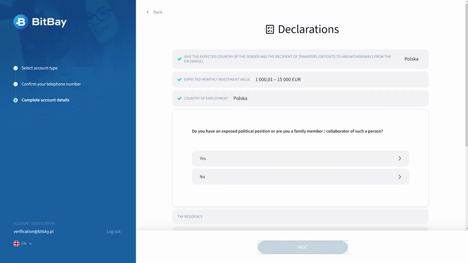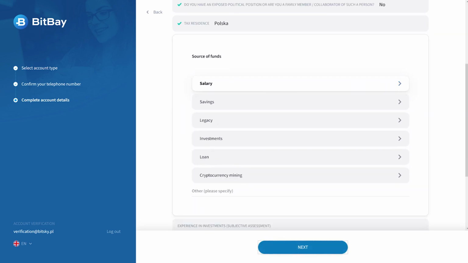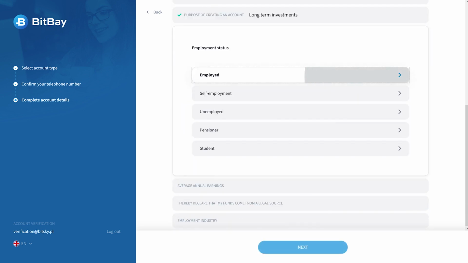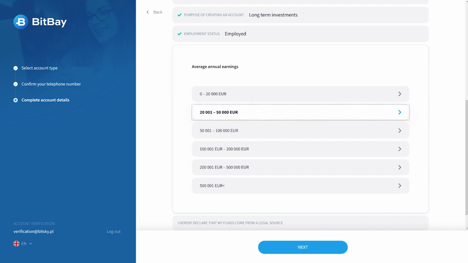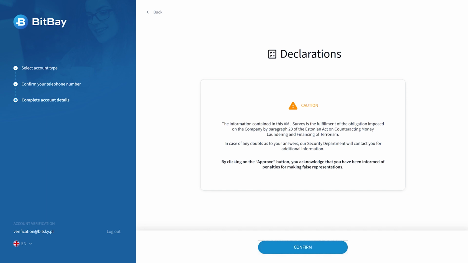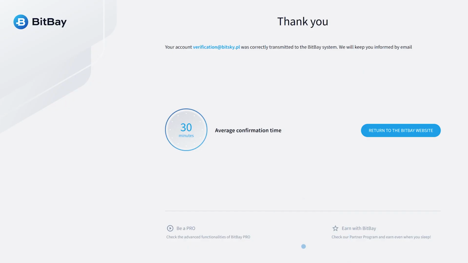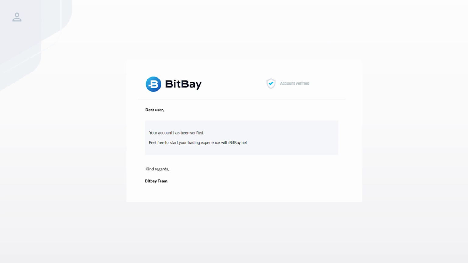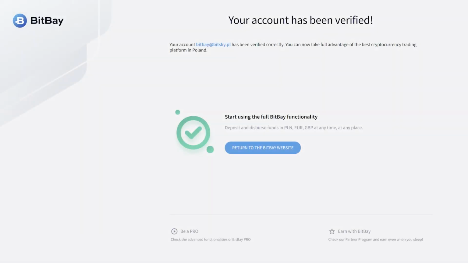Finally, you will be prompted to fill out an AML questionnaire in accordance with the Anti-Money Laundering and Terrorism Financing Act. Enter true information and click on Confirm. We will notify you of your successful verification through email. If you have problems with verification, please contact us via the contact form.